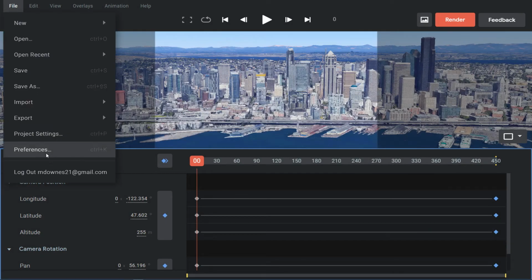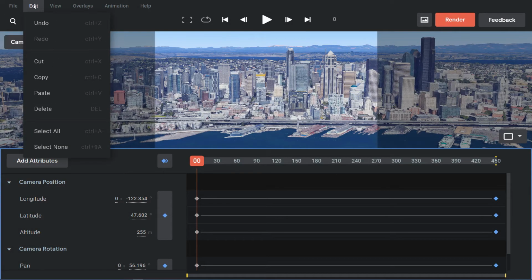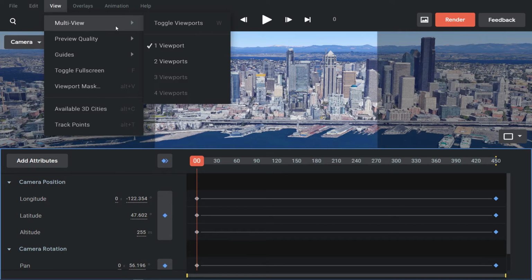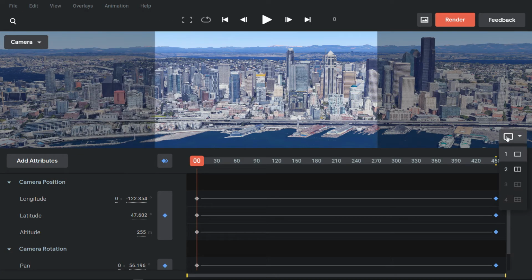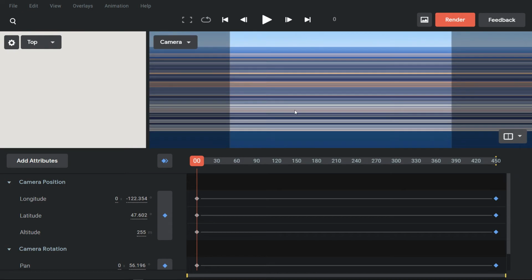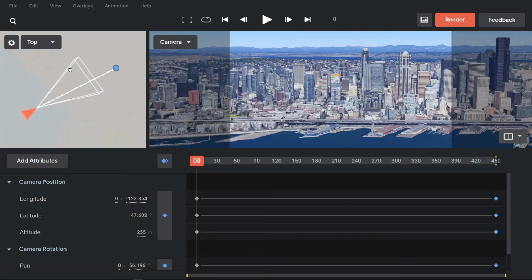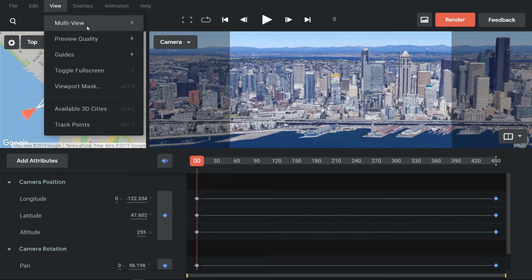So really, edit, you can see that there's very little to see apart from the obvious copying, pasting, undo, redo, and selecting all. View, multi-view, which is these doubling up on the viewports. So middle right of screen 1, 2, I can change it and go to, say, that viewport, and also the top camera. So in other words, this is another way of changing it, the multi views.